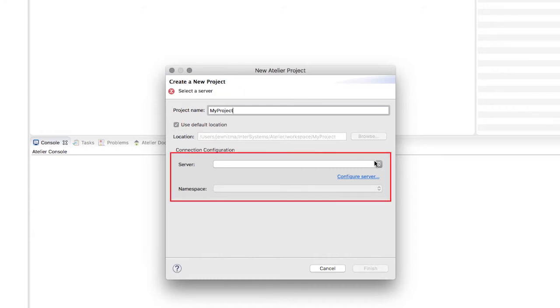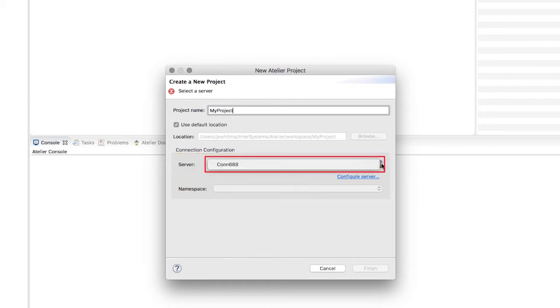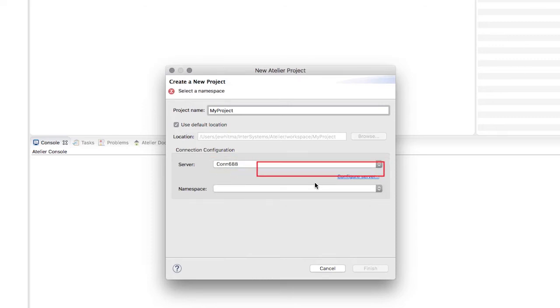The Connection Configuration section of the form lets you associate a server with this project. You can use the Server drop-down list to select a server from those already configured. If you need to configure a server at this point, the Configure Server link will open the Server Connection Configuration wizard.